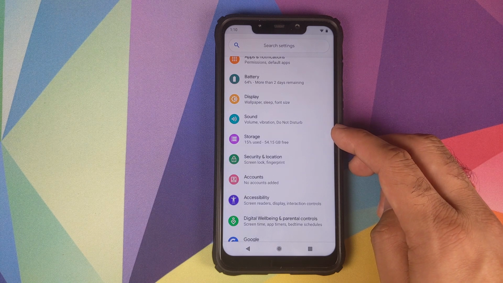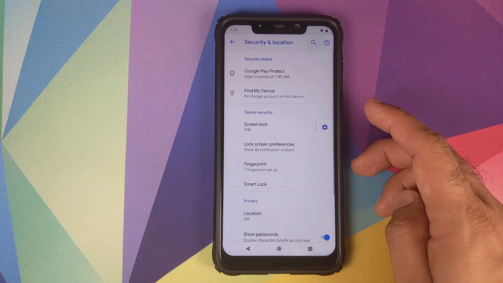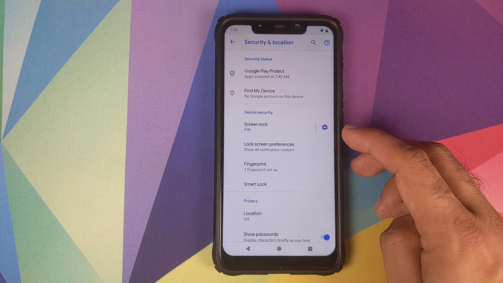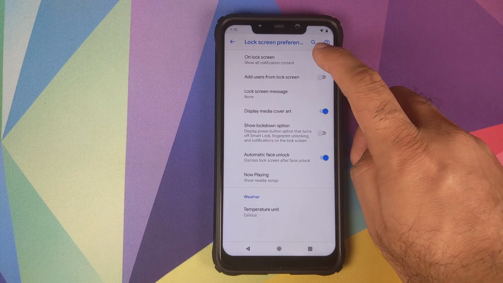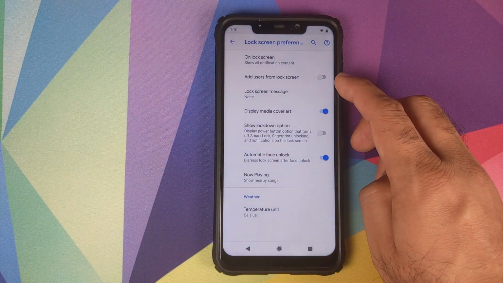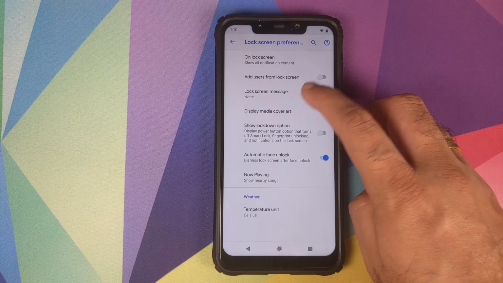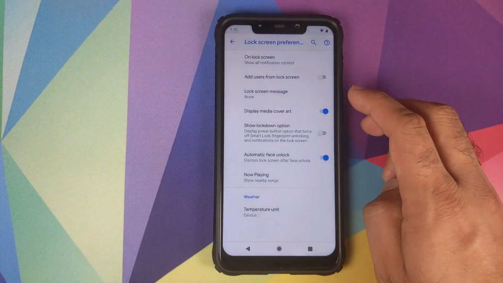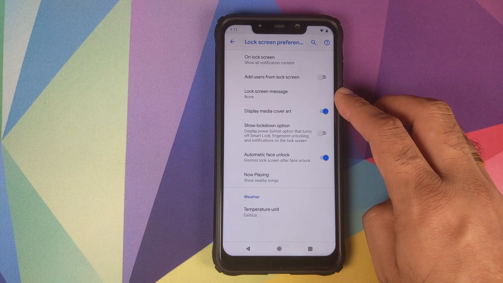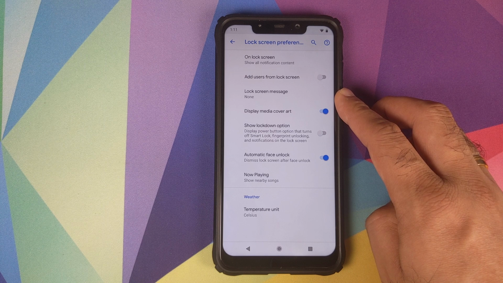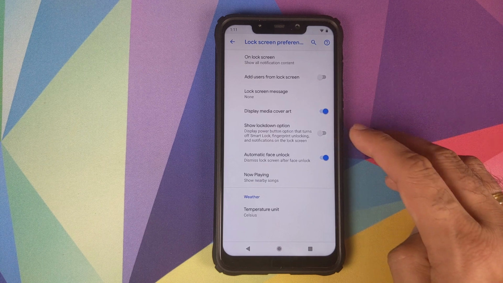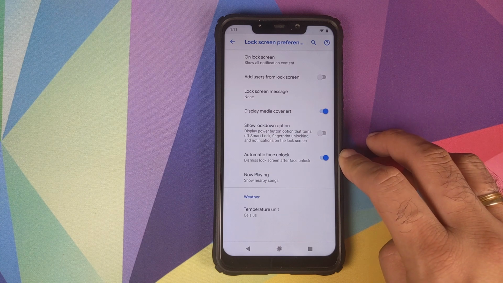Nothing much to talk about in storage. We'll move over to security and location. So your screen lock works absolutely fine. Your lock screen preferences is what all content you want to see on the lock screen, whether you want to add users from the lock screen or not. If you want a specific message on the lock screen, you can choose that over here. Display media cover art is if you want to display the media cover for songs which are playing on your phone on the lock screen or not. Show the lockdown option. Automatic face unlock, works like a boss.